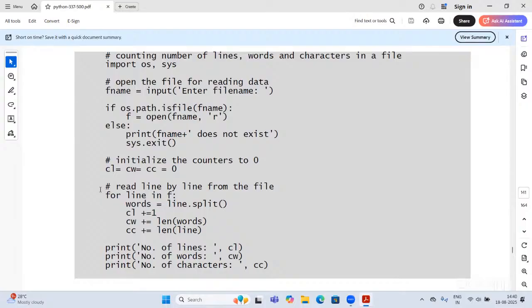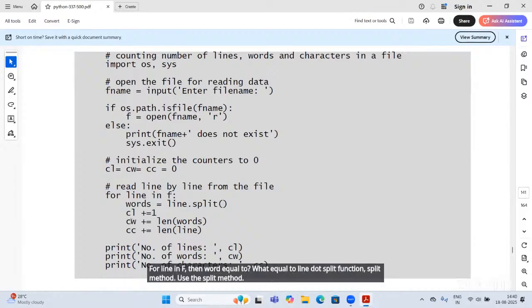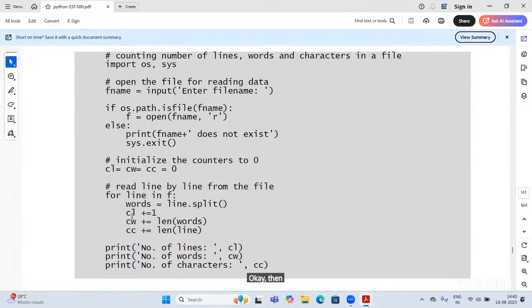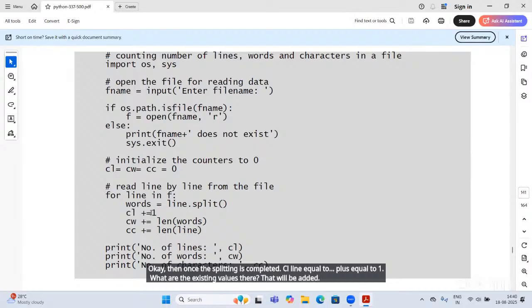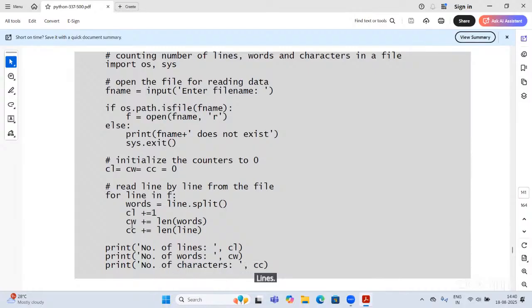Then perform the operation. Read line by line from the file. How to read that? We must take the help of a for loop: for line in f, then words equals line.split(), use the split method. Once the splitting is completed, cl plus equals 1. Whatever the existing value is, that will be added. Lines will be counted. cw, length of words, and cc, character count.